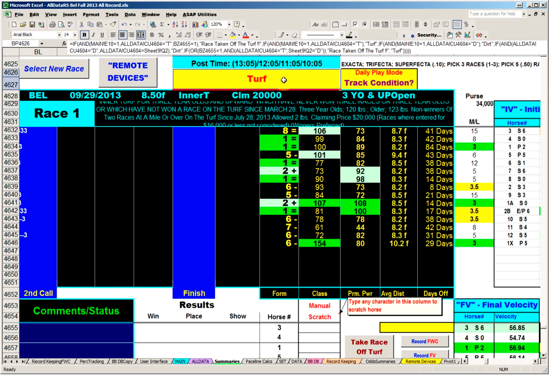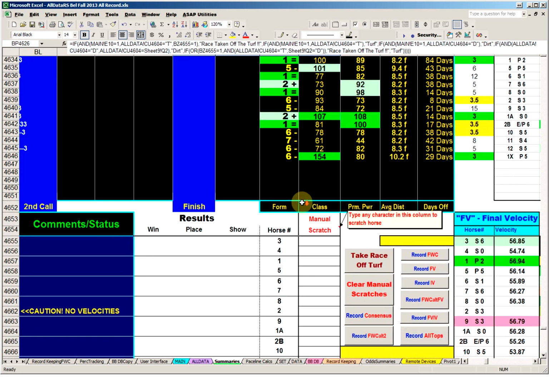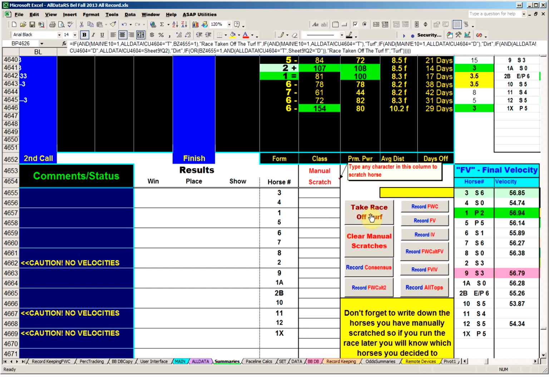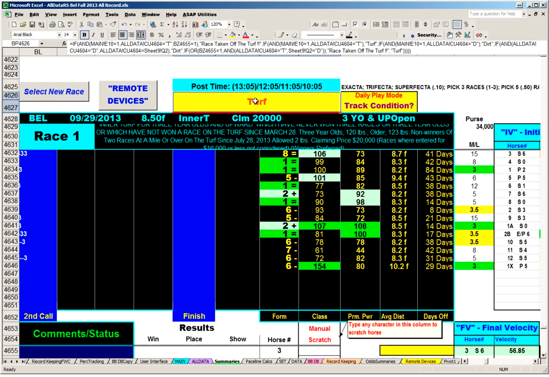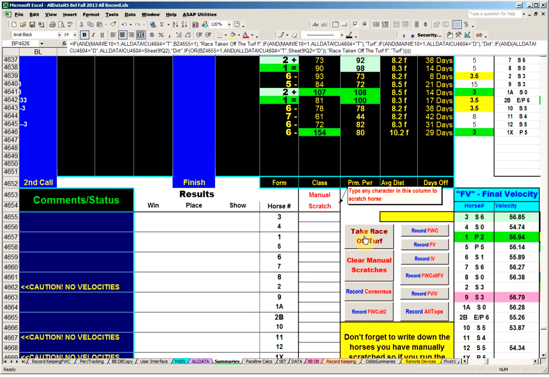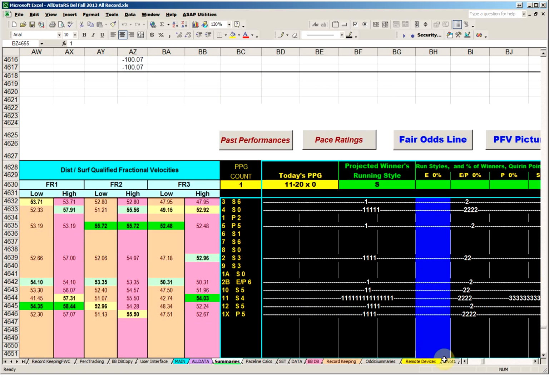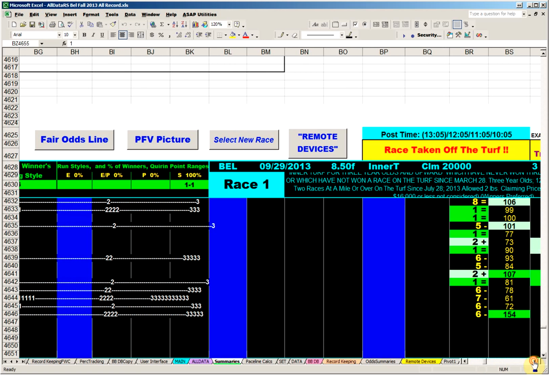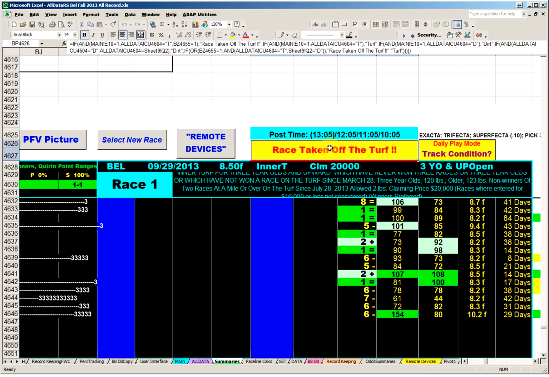Above that, if it's a turf race, you'll get a notification up here that it is a turf race. If you take it off the turf by clicking the Take Race Off Turf button, that will change to a notification that the race was taken off the turf. Let me show you. If I click that button, you'll get a notification here that it's been taken off the turf. When you report results, if the race was taken off the turf, you'll get this notification automatically.